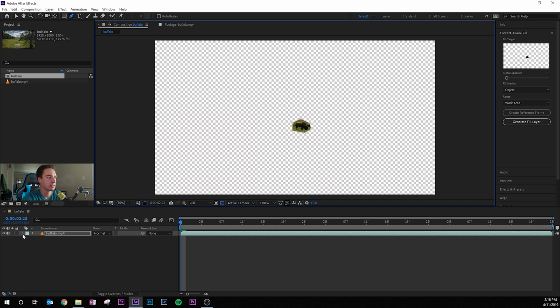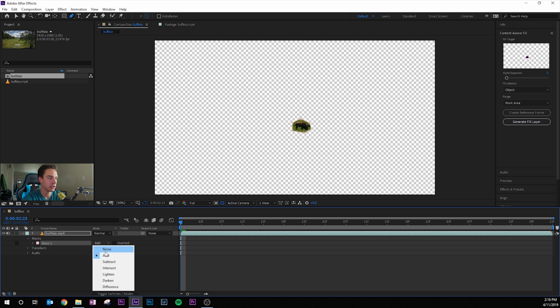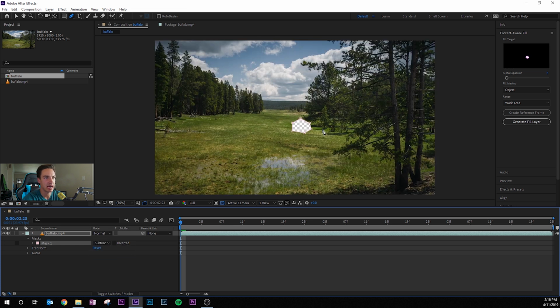You're going to come down here, twirl this down, and go to the masks. You can also hit the M key, and you're gonna find this mask right here that you just drew, and you're gonna go ahead and click subtract, and it's gonna do the opposite of what it was just doing there. Whatever you drew that mask around, you wanna subtract it.